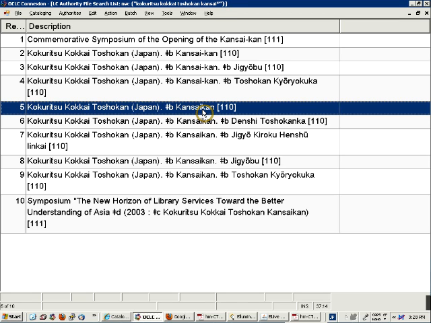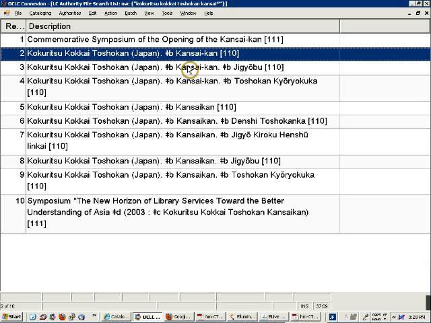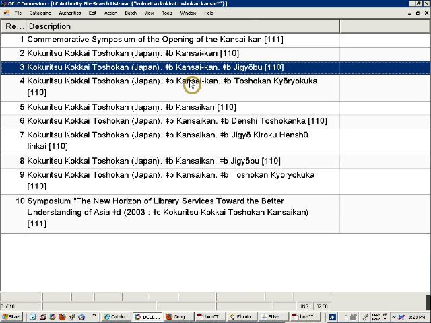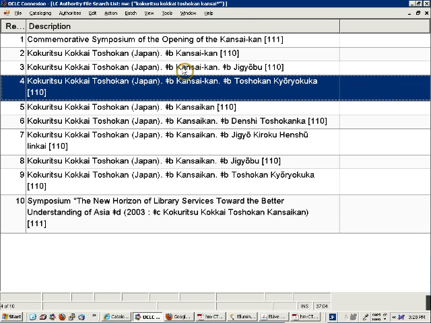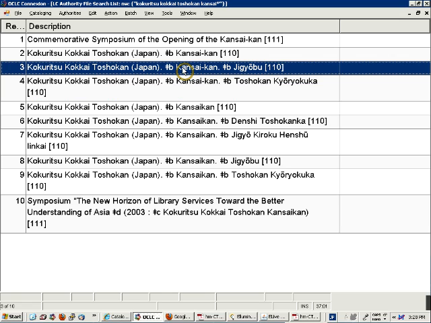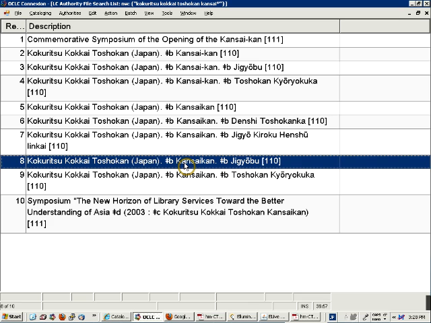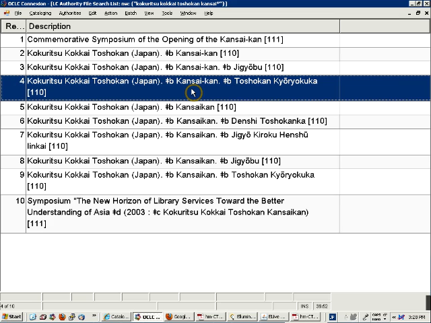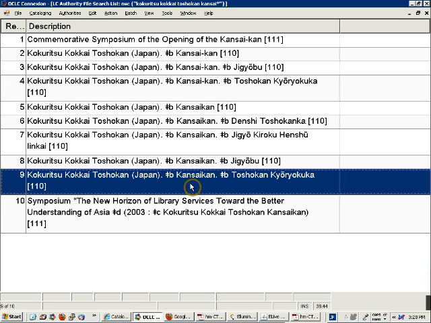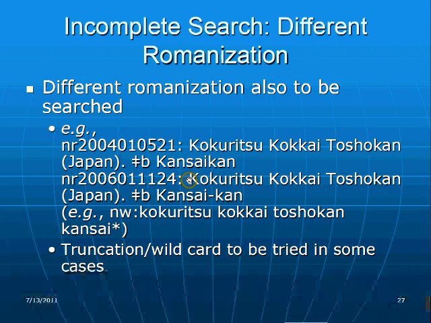But that is not the end of it. When updating a pre-existing heading, all affected name authority records should thoroughly be searched and adjusted accordingly. So as long as this is cancelled, this and this should be cancelled too. In the case of 3, Kansai-kan Jigyobu, this should be cancelled in favor of 8, also Jigyobu. And in the case of number 4, Toshokan Kyoryokka, this should be cancelled in favor of number 9.